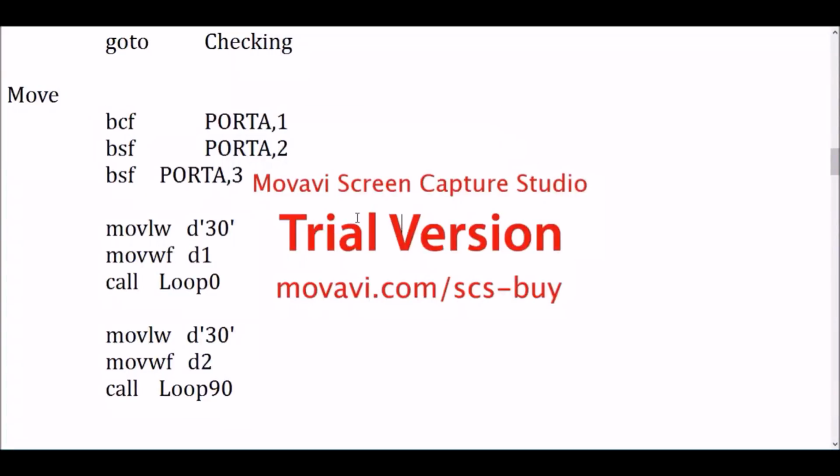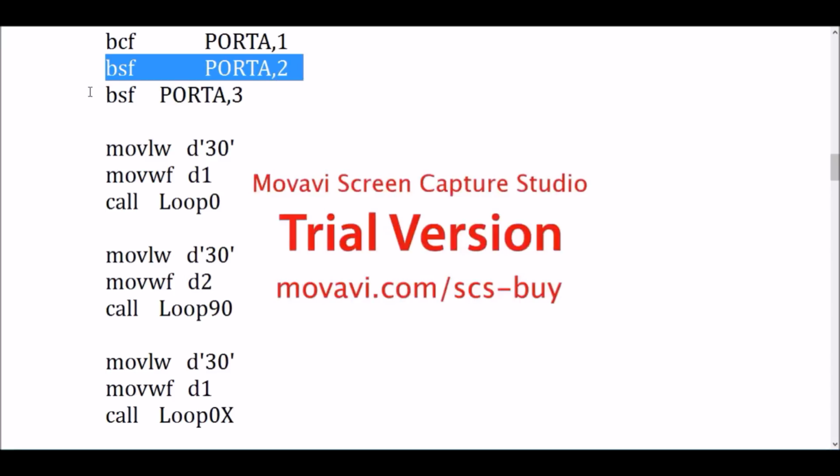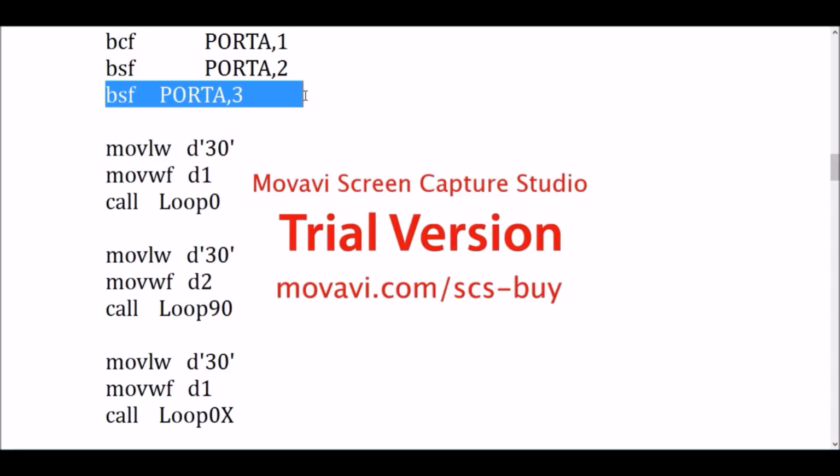Now here, from the move stages. In this, it clears bit 1 of port A to 0, which turns off the red LED. This one sets bit 2 of port A to 1, which lights up the green LED. It sets bit 3 of port A to 1, which sounds the buzzer.